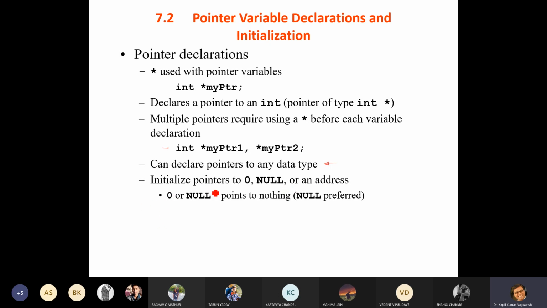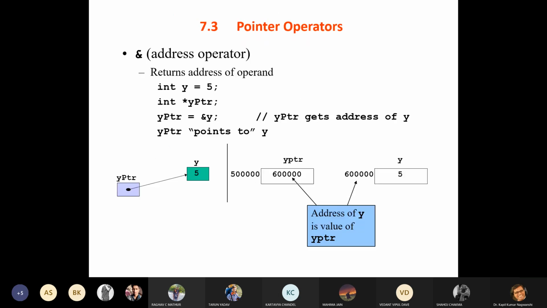It initializes a pointer to 0, null, or an address. Okay. So whenever we declare the pointer to null, this is written like this. 0 or null points to nothing. Okay. So null is preferred. So this is represented like this. Okay. This is a pointer to null. So pointer operators.